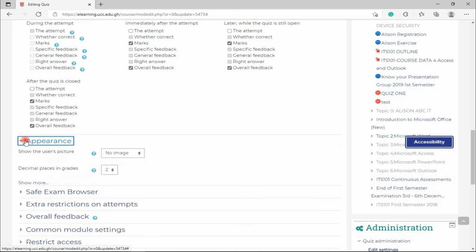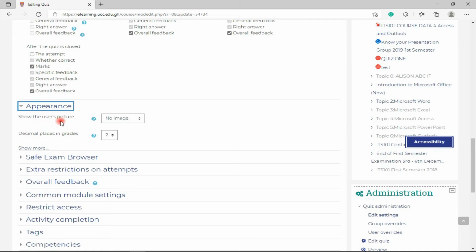Next is the appearance. The appearance gives you options such as show the user's picture. It gives you the chance to display the user's profile picture for proctoring purposes, and to choose whether a large image or thumbnail will be displayed. By default, it is set to display no image.